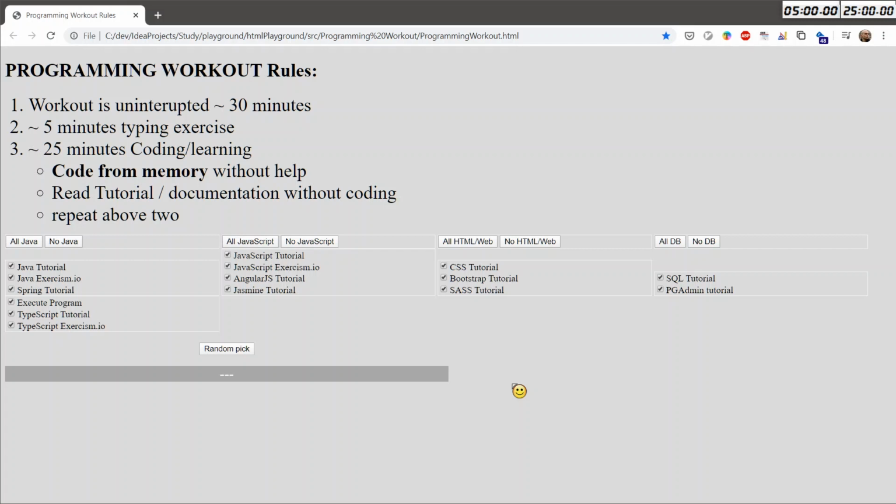Welcome to another programming workout of mine, where I will be typing for 5 minutes, and then I will try to improve my coding in Spring. Alright, let's get into it.